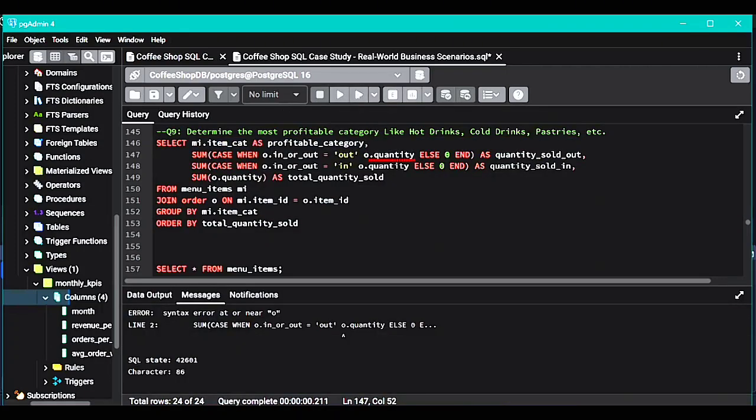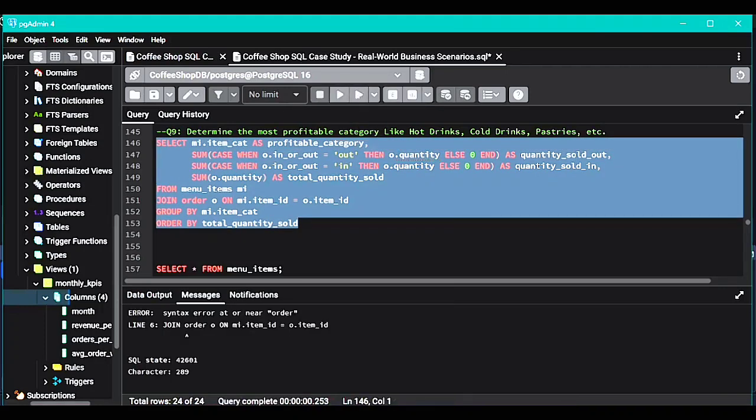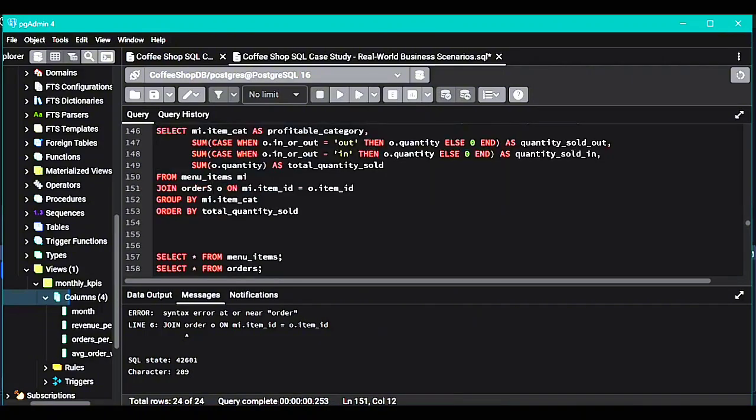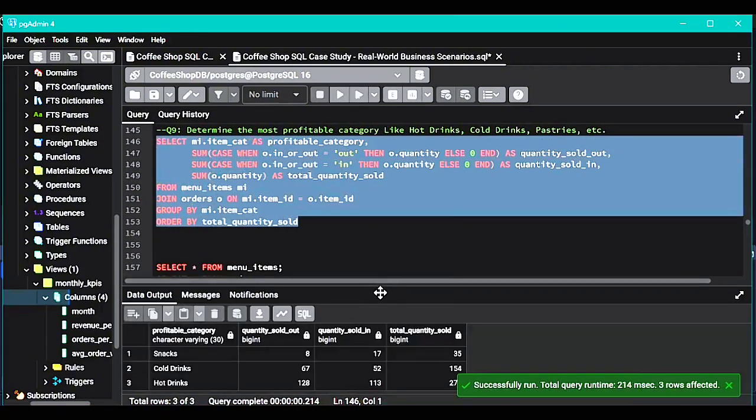Okay, there is a mistake. I forgot about the then keyword, so I have to use it then orders dot quantity. Okay, again. Now here is a syntax error, so it's orders table, not order. Now again run the query.